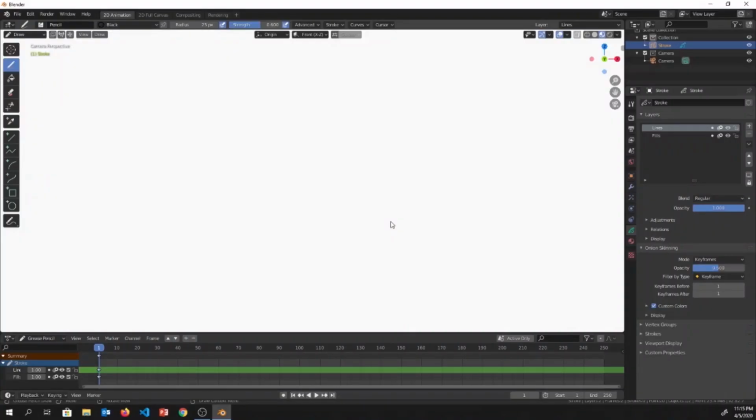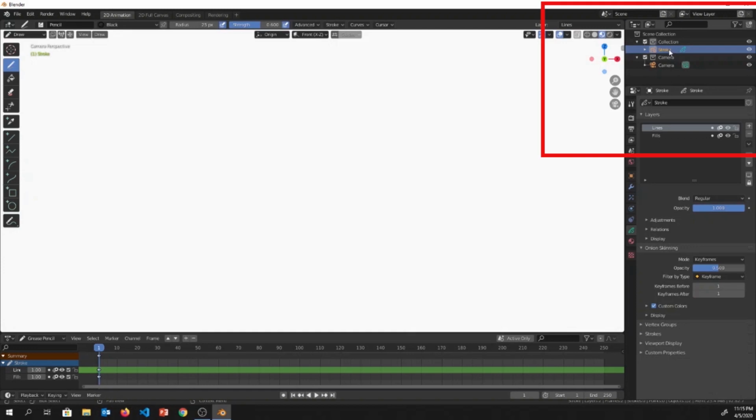Alright, so first let's have a quick look at the interface. Now, on the top corner here, we have what is called the outliner, which tells you what all items are there in your scene. So we see that we have a stroke and a camera object. Now stroke object is basically invisible, you can't see it, but the stroke object has two layers within it, which is the lines and the fills.